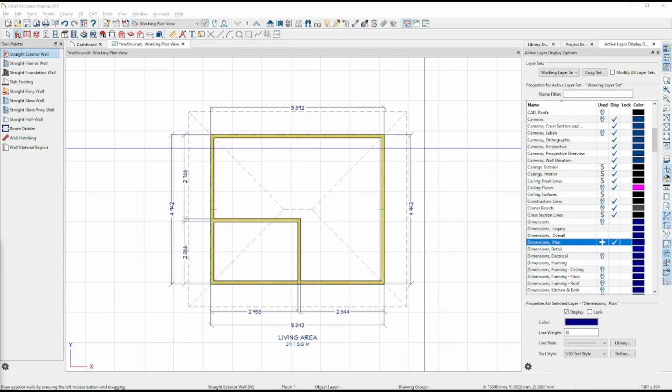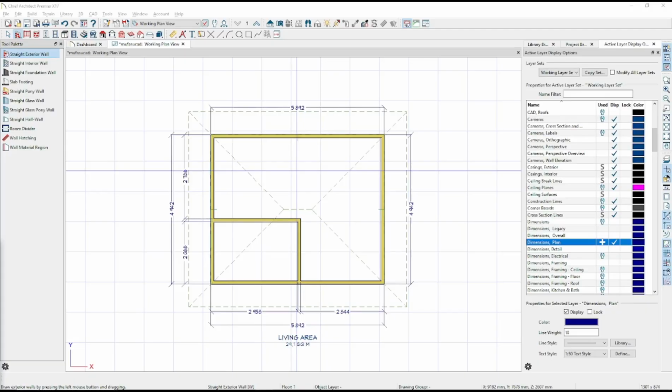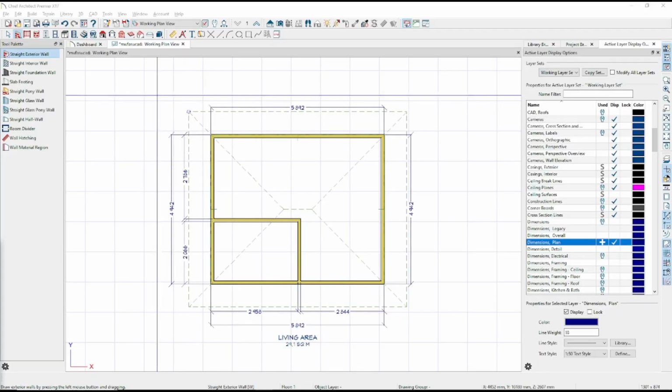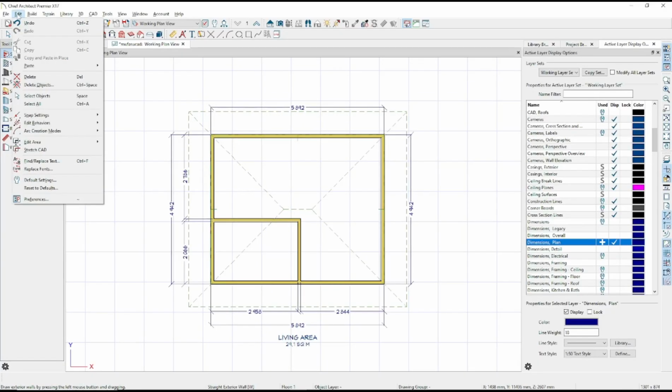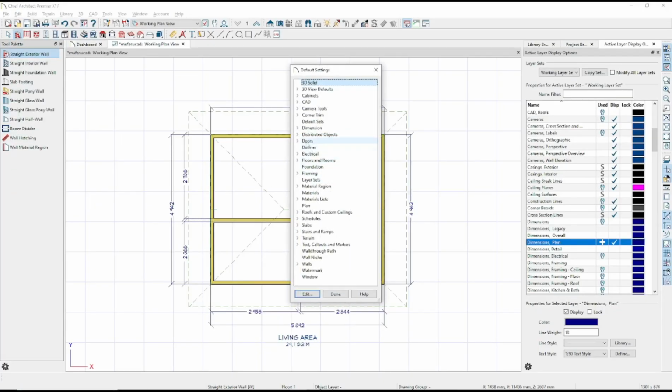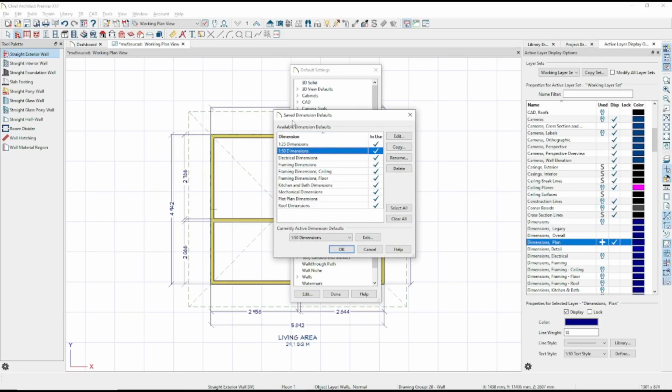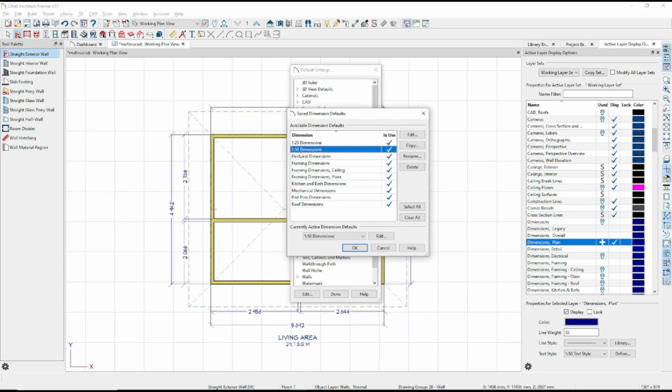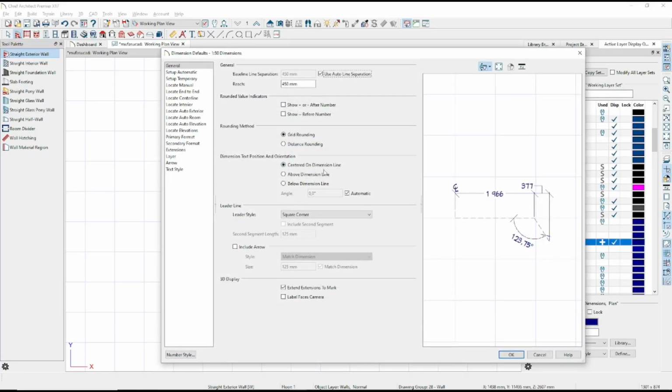So we have this example sketch, and if you want to edit a dimension, you can go to the Edit menu, click on Default Settings, and then double click on the dimension. The dimension default dialog box will be shown, and it will be set to 150 as default. You can double click.